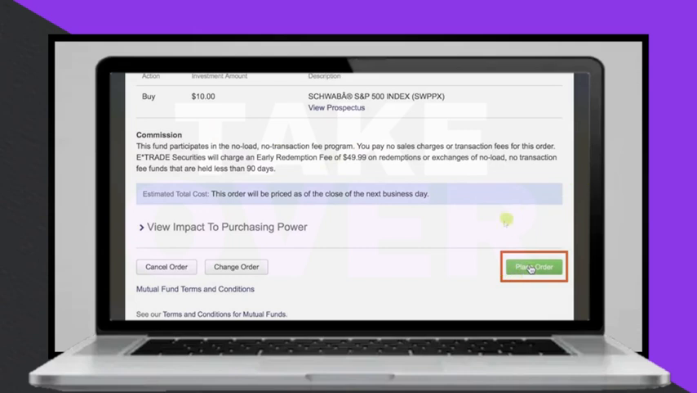Once this step is complete, your Nasdaq purchase will be finalized in your Etrade account. The entire process is relatively simple, and following these steps should result in a successful transaction.